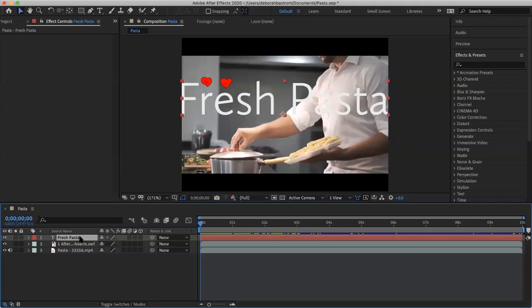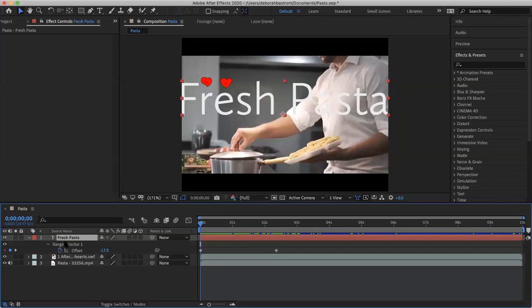Click on Fresh Pasta again. And we want to basically switch or reverse the keyframes. So first we want to click U on our keyboard, and this will bring up the offset property. If you click on offset here, it basically selects the 2 keyframes. So you see that right now this effect only goes for a little over 2 seconds. What we want to do is reverse it and add it to the end of our timeline.